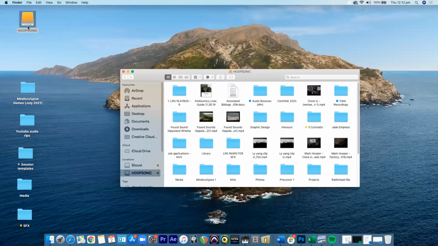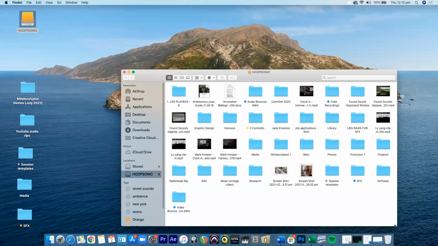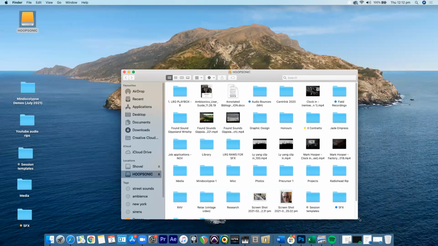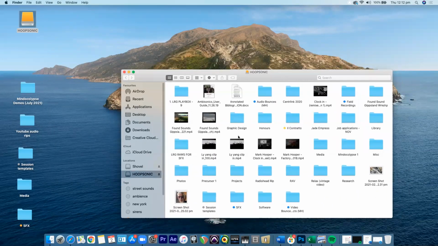And then I usually back everything up on an external hard drive, or I usually leave most of my files on this external hard drive. And then I will back it up again on Google Drive. It's just a good way to back up your data so you don't lose files.